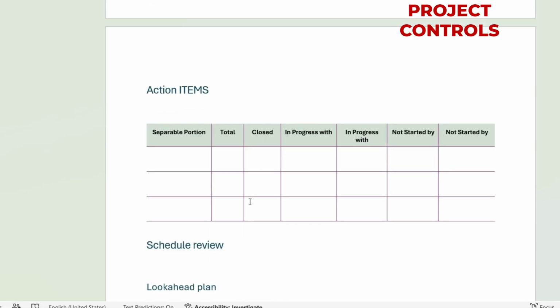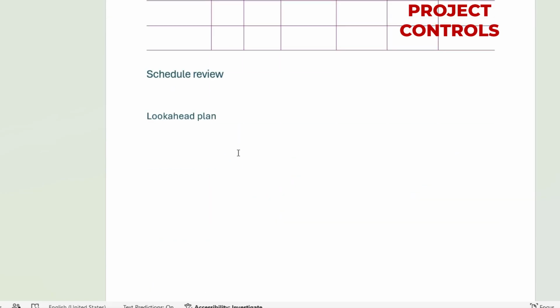This is the action item. So here you can mention your project description, then what are the items which are closed, in progress. So this will give us status like an idea where we need to focus on. Then this is a schedule review.